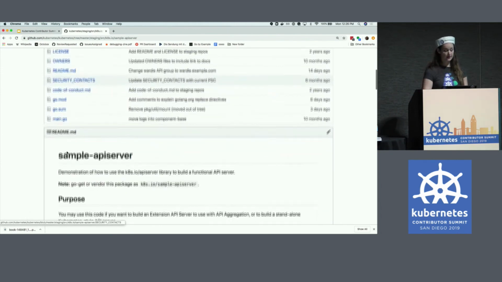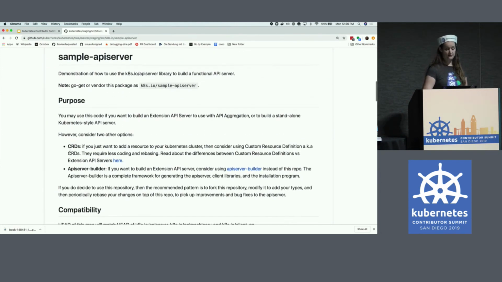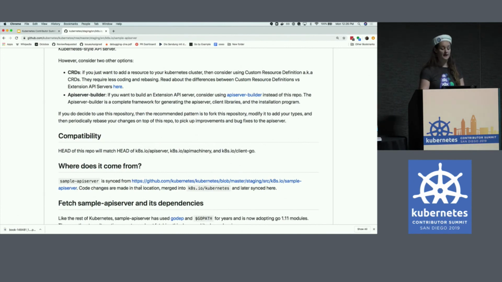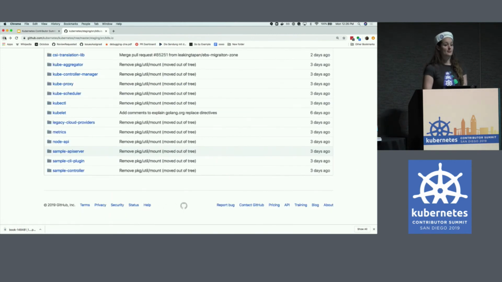They are frequently updated, and they will show you if you want to build an extension API server, or if you want to build custom resource definitions. It's well documented, well maintained, and you should be able to use all three of these right out of the box, and you will learn a lot about how this works by trying it out and playing with it. So that is my recommendation to you.